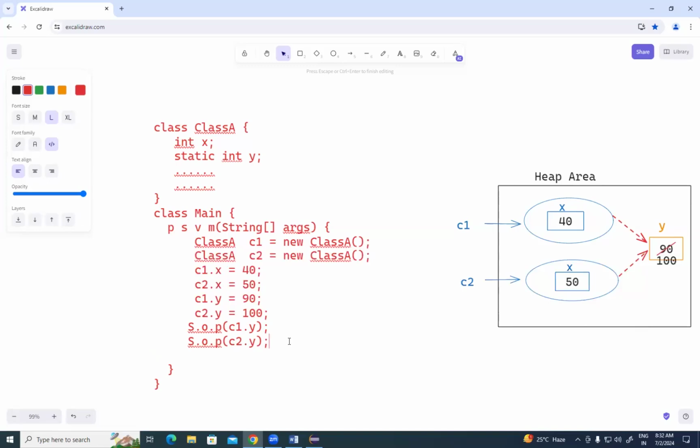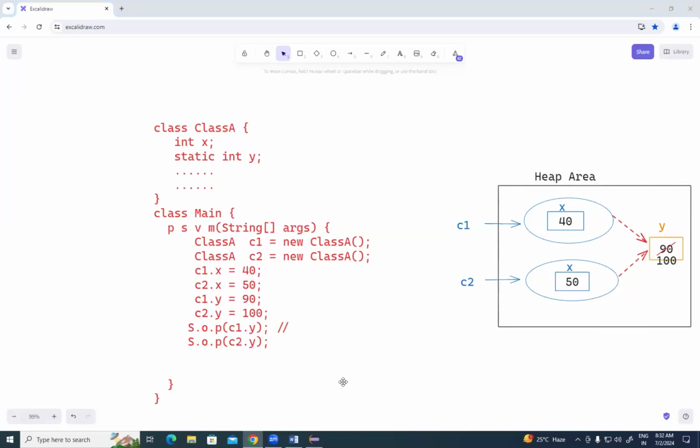100. Everybody, could you tell me what value is printed here? 90. Is it 90? How come 100? It is 100, because 90 is already gone. 90 was replaced with 100. That is there in my diagram: 100. Already removed 90 and kept 100 here.